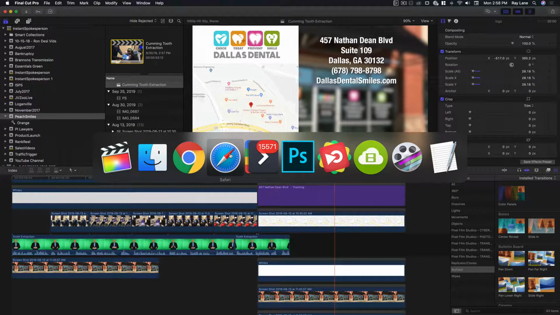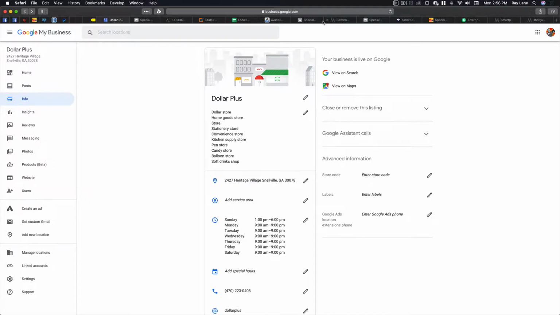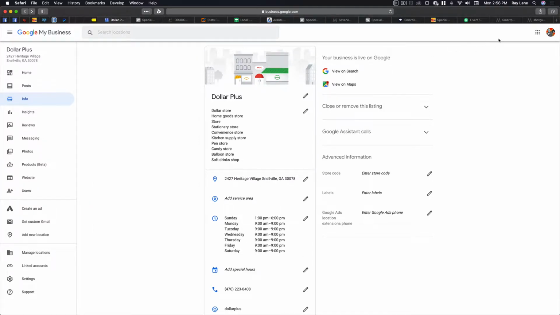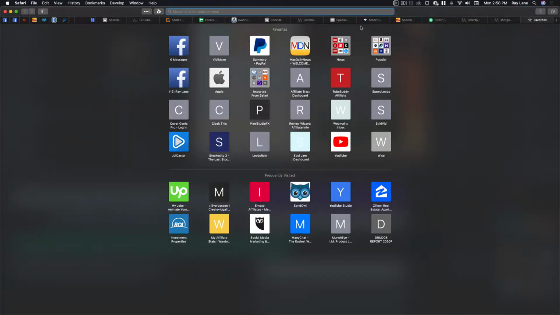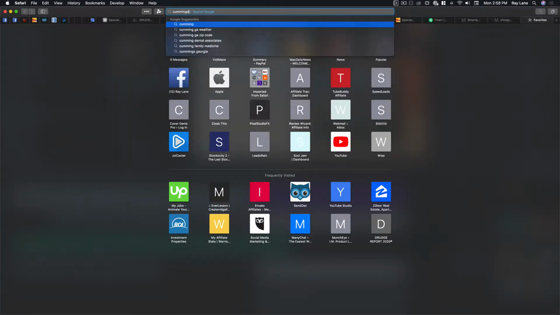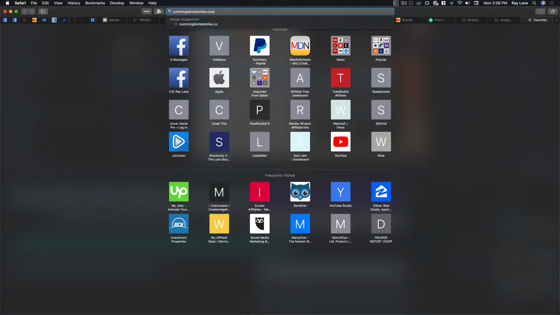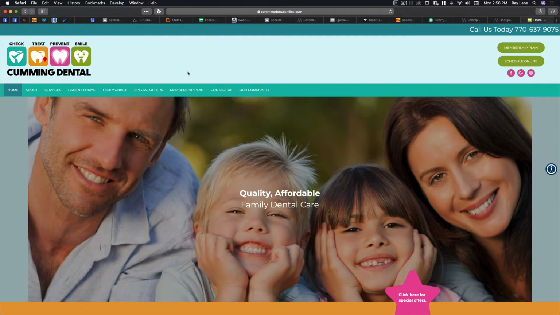So we're going to go out to the website here and open up a new tab. We'll go to CummingDentalSmiles.com, and here's the website for that. We already have the nice logo, which is good, because for the Dallas one we actually didn't have a very good logo. Now we've actually got a good high-quality version of that. And the Dallas one actually is identical, except it says Dallas instead of Cumming.